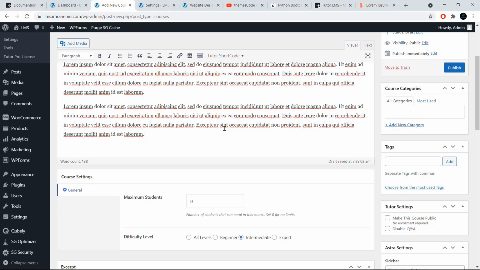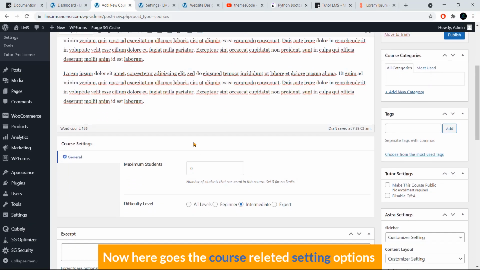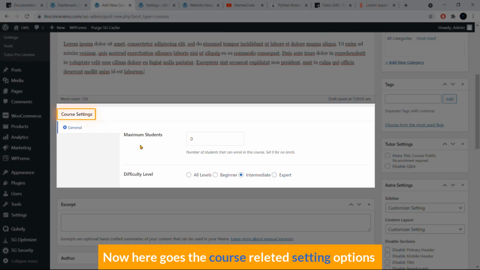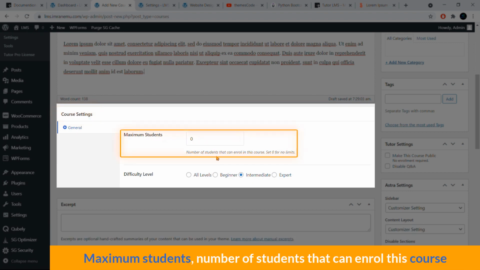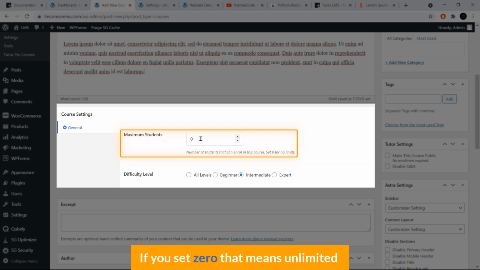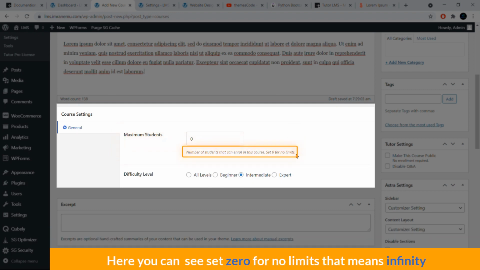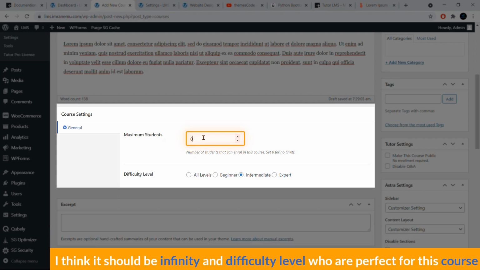That's fine. Now here goes the course related setting options. Maximum students, the number of students that can enroll in this course. If you set 0, that means unlimited. Here you can see set 0 for no limits, that means infinity. Okay, I think it should be infinity.